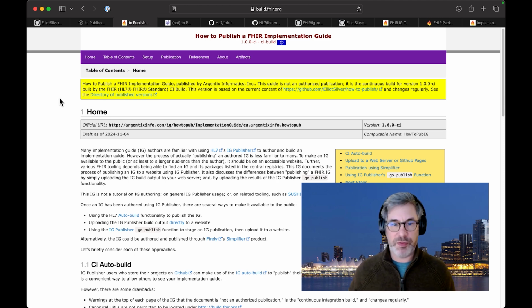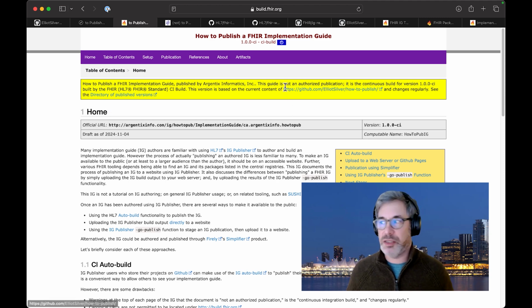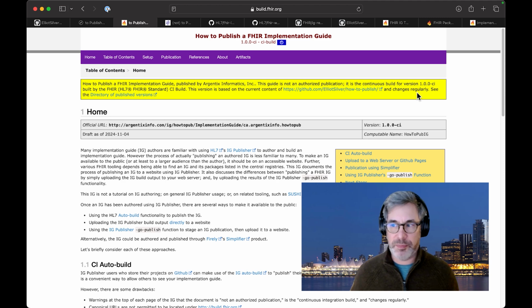This is great. This is a way for people to see, and this is how some people publish their implementation guides. We're going to see, though, that there's some problems with that. And the first of which is there's this big yellow box at the top of the page that's yelling at your readers, this guide is not an authorized publication. It's a CI build. It's based on the current content and changes regularly.